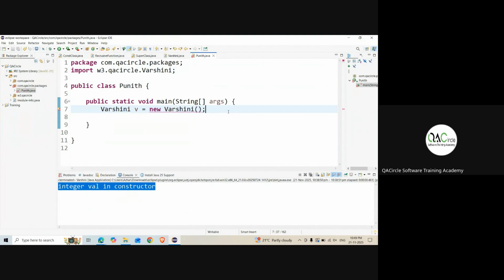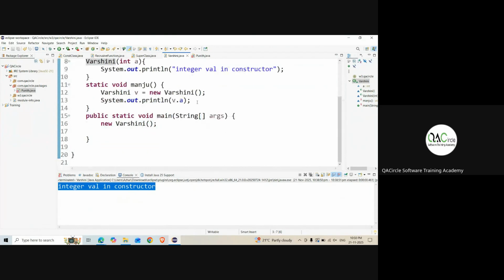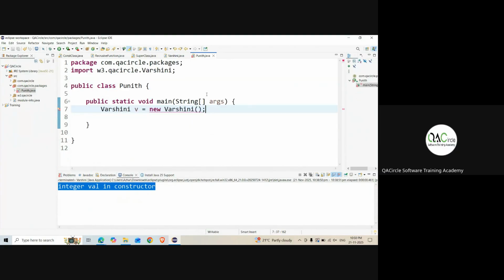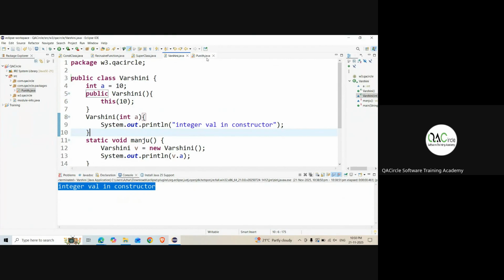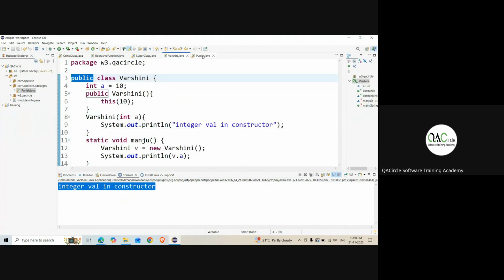Good. But we are getting an error. What is the error? Long back, people were asking, right? What are the access modifiers? Now, we can access Varshini, but is Varshini a public class or a private class? Public class. Now, it is saying change visibility of Varshini to public. Okay, let's put public. See, since Varshini is a public class, it should be accessed.